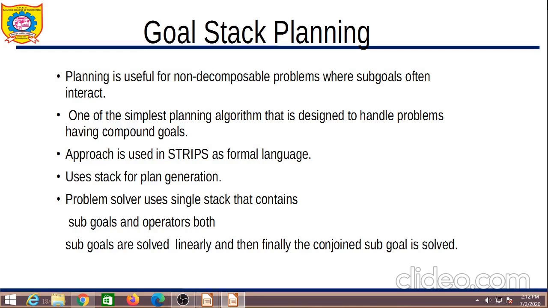This planning is again going to use STRIPS as a formal language. We have already learned STRIPS in previous videos with an example. In this video we will learn more about STRIPS, because GSP uses STRIPS to represent everything. STRIPS uses the first order notations we've learned. Then it uses a stack for plan generation, and it uses a single stack.